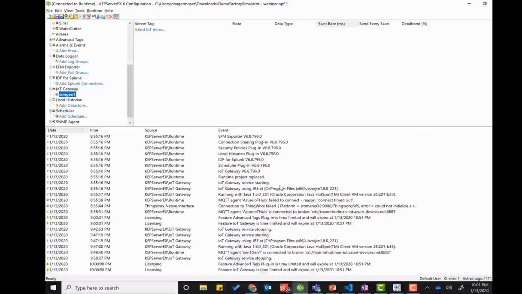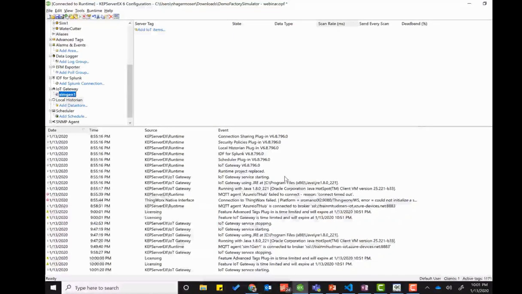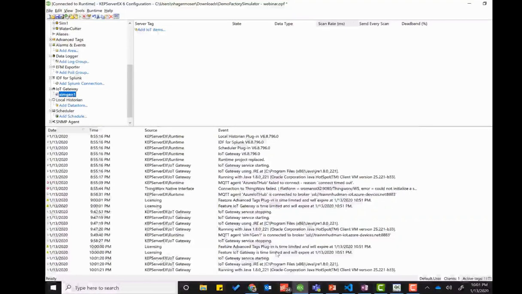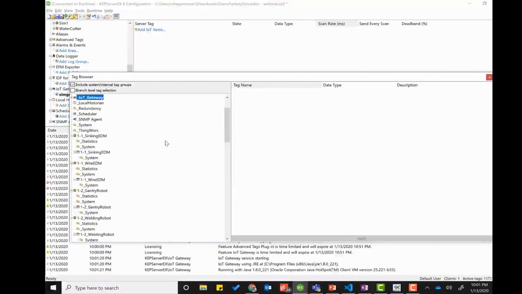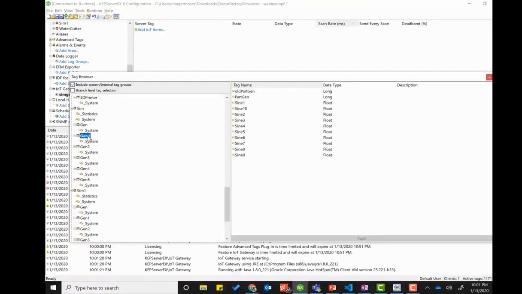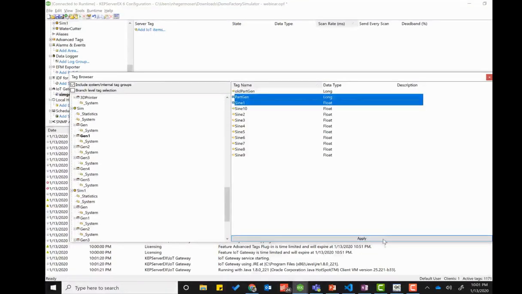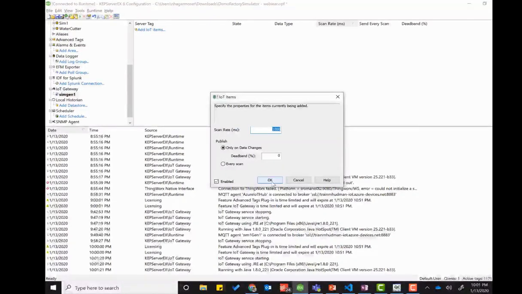On Kepware.com is detailed documentation for the configuration of the IoT Gateway, including instructions on using certificates rather than SAS tokens, and using the Kepware REST API to configure the IoT Gateway. Now that we've configured the IoT Gateway for communication to the IoT Hub, we need to add the tags that we want to send, understanding that all tags that are sent over this IoT Gateway will be associated to a single thing in Thingworx. Let's just select 2 tags and add that to our IoT Gateway agent. We can keep the default scan rate and deadband.